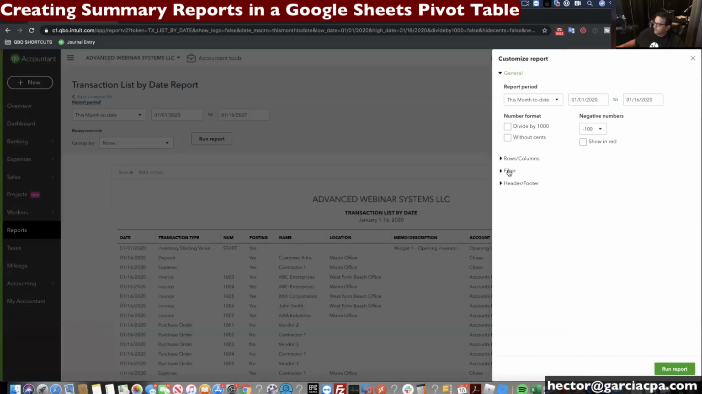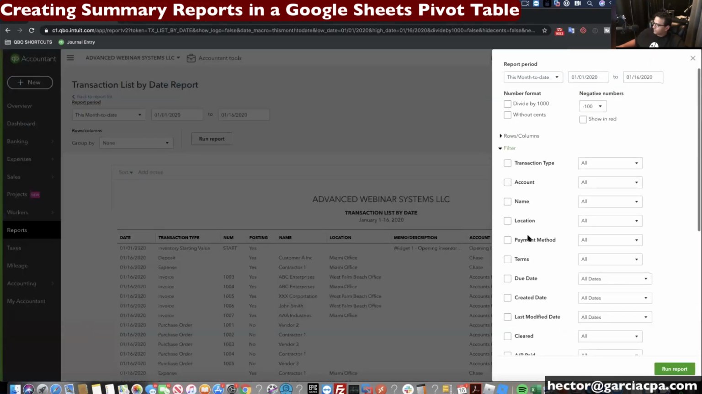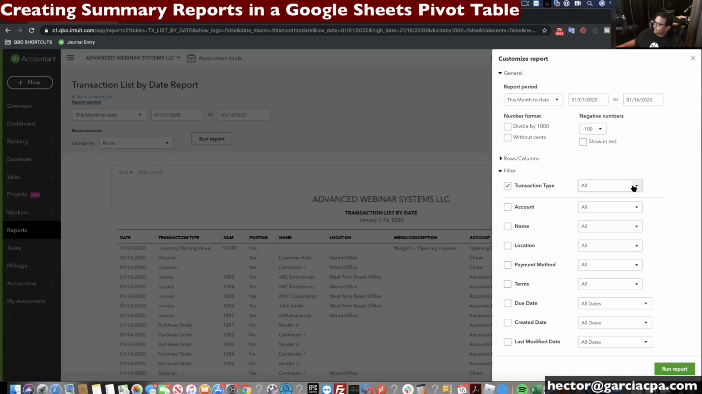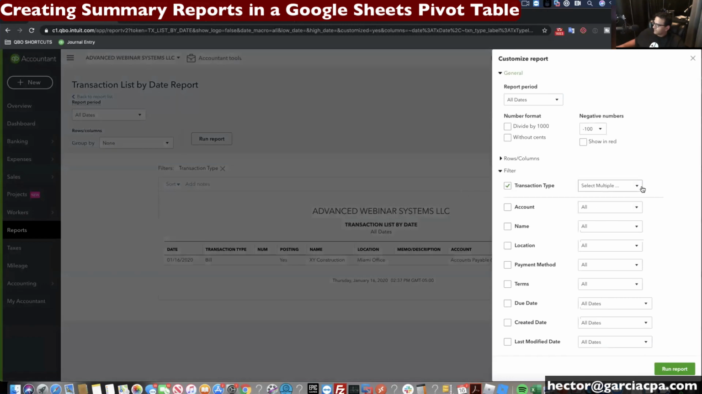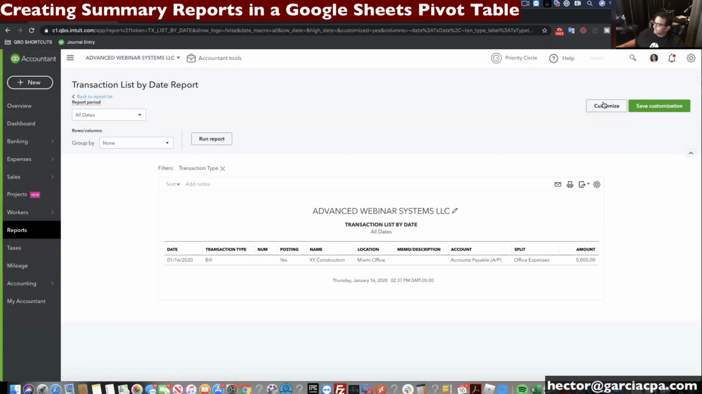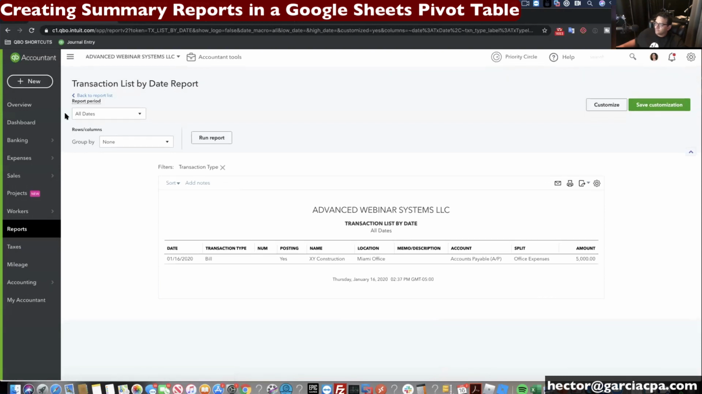And I'm going to go to customize, filters, and then only choose transaction type and select check, credit card expense, and bill. Yeah, that should be it. Vendor credit would be to run report. Let's do all dates. Make sure I didn't miss anything. Check, credit card expense, bill, and expense, of course. Cash expense, that weird thing over there. Run report.